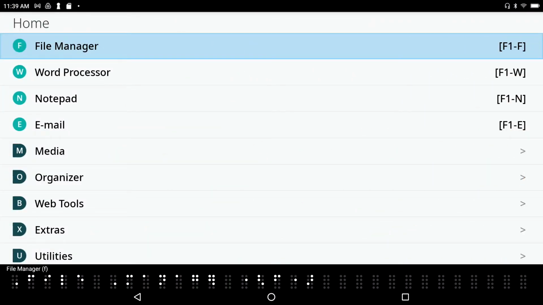Sending and receiving email messages. I am at the main menu now. I'll press F1, File manager, F. It always speaks file manager because that is the first item selected in the main menu. And I am going to press the shortcut key to launch.